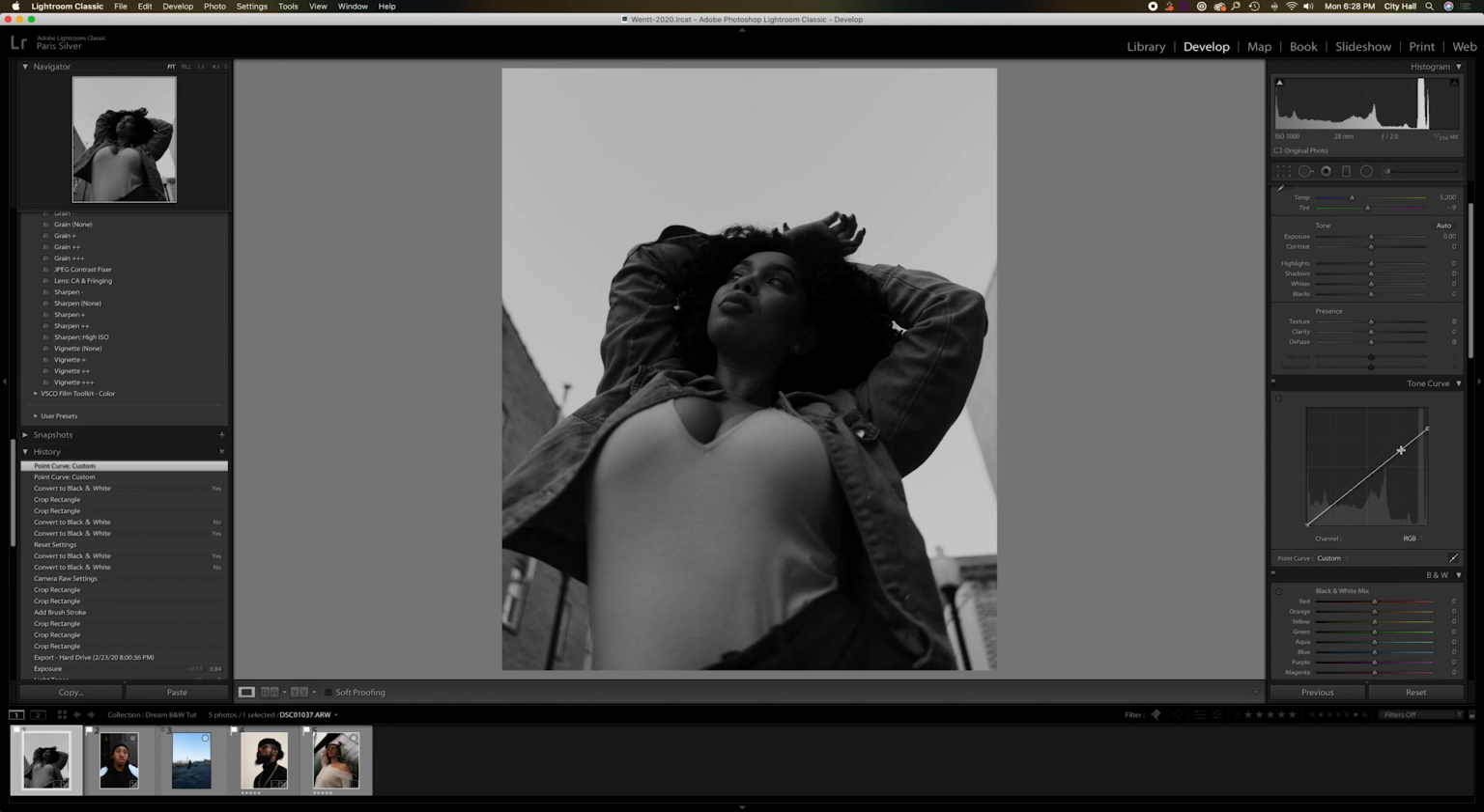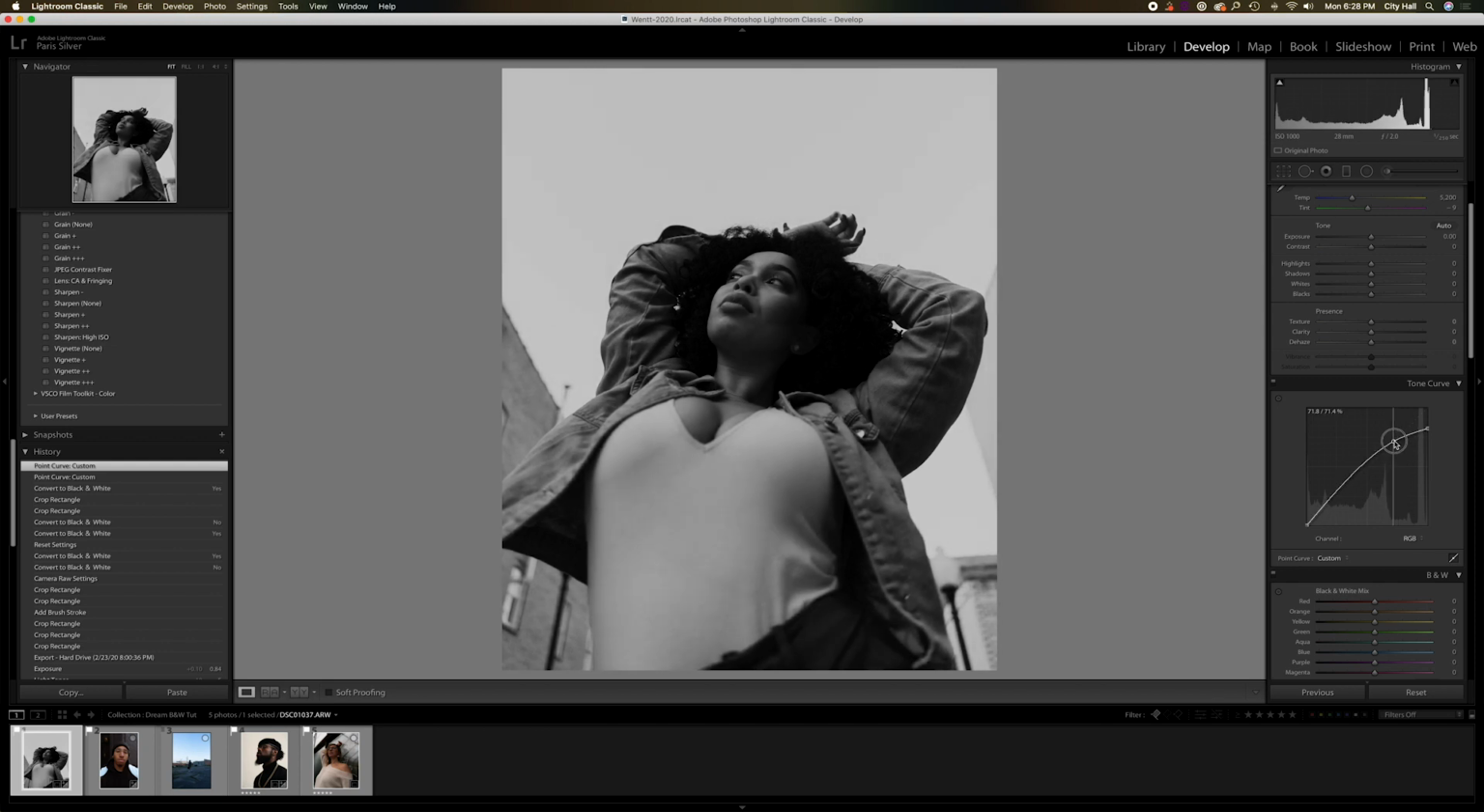And what you're going to do is hit another point on this curve to grab the highlights basically. And you're going to pull that up. Watch what that's doing to your image while I do that. And then the next thing, which is already accomplishing a lot of the look of what you're trying to go for with this kind of low contrast, dreamy look.